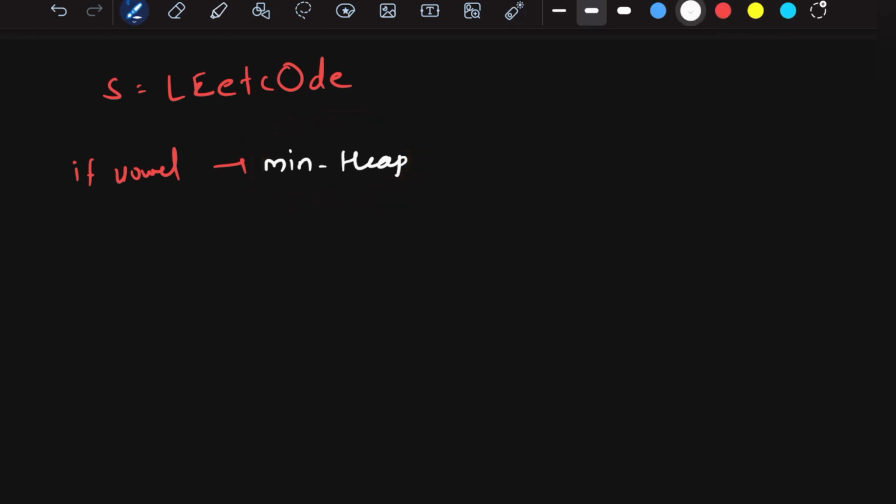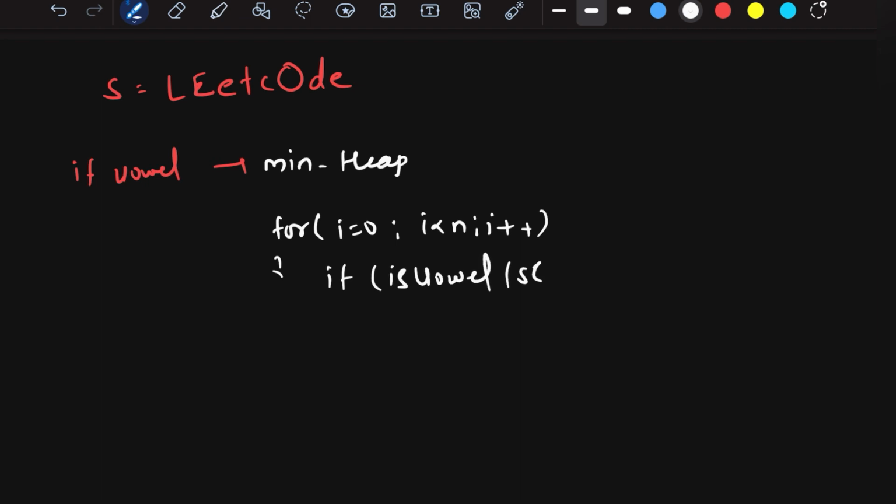So simply I will go on traversing my original string till its length, right? And if it is a vowel, simply push it into my min heap. Let my min heap be q. Right, this min heap will be my q. So once I push into q, how will it look?